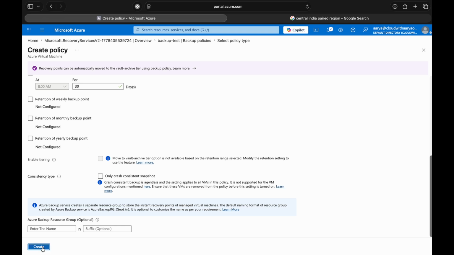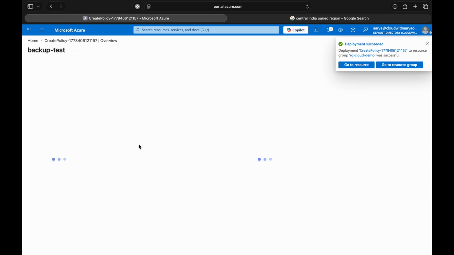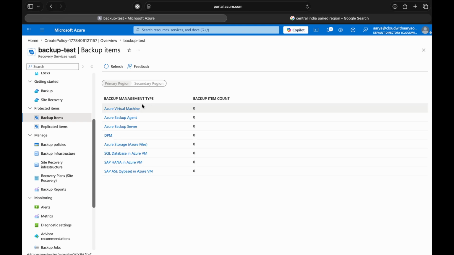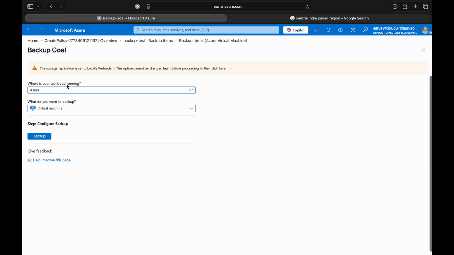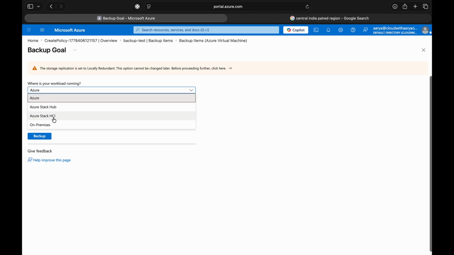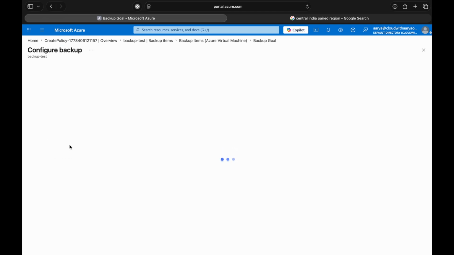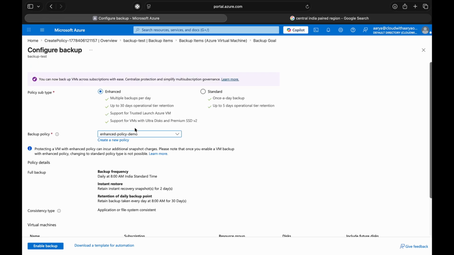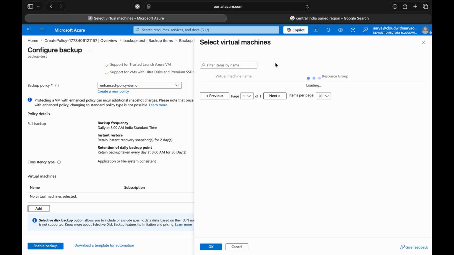Next, we'll go to create. And the policy is created. I'll go to resource. So we have configured the policy. Next, we'll go to protected backup items. And you can click on Azure Virtual Machine and add. So we can define where your workload is running, that is Azure or on premises or anywhere. And then you can select the resource, that is virtual machine, and then backup. Next, we'll select the policy which we already created, that is enhanced policy demo. And in the virtual machine, I'll go to add. And in here, we'll select the virtual machine we want to back up.